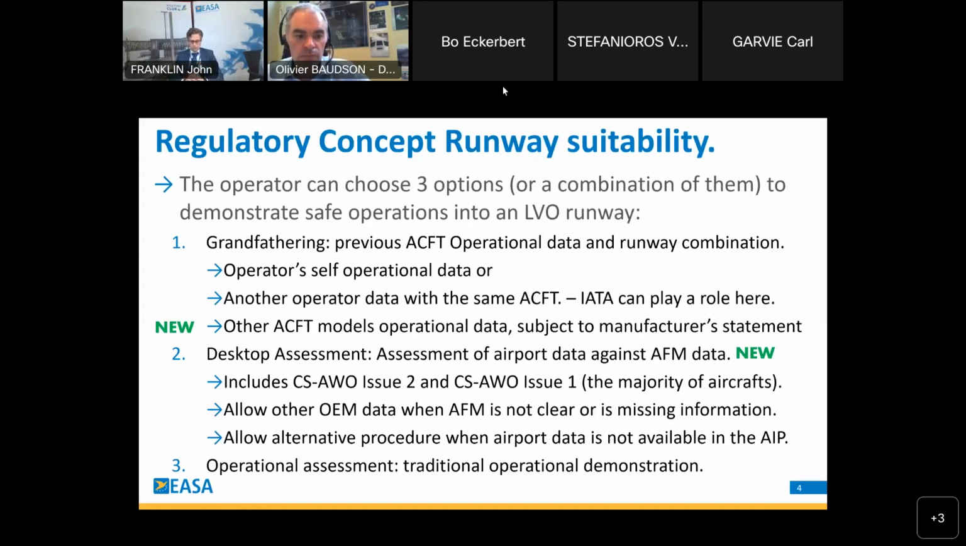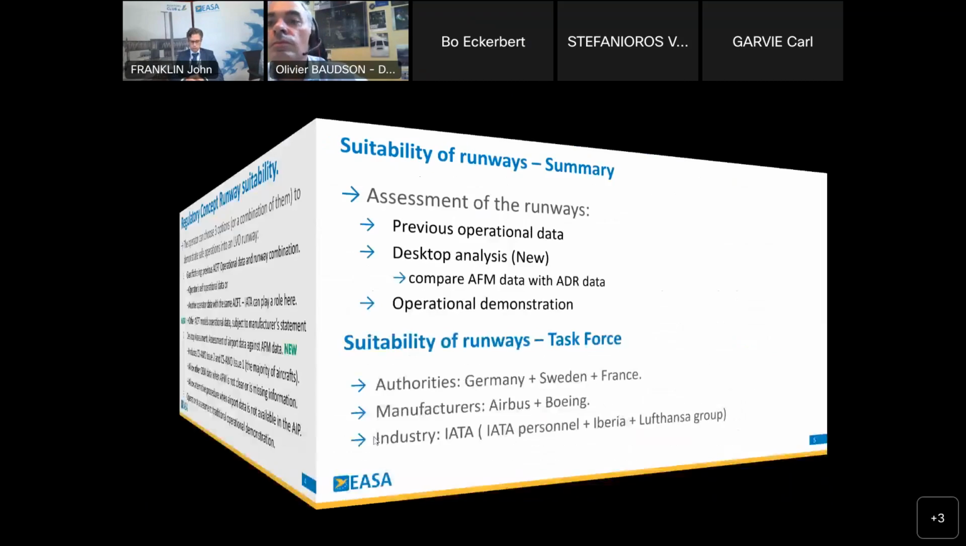And then if neither of the two works, there is the operational assessment. And here it is a little bit traditional, but I think we have made some improvement, or at least provided more clarity on the idea of this.